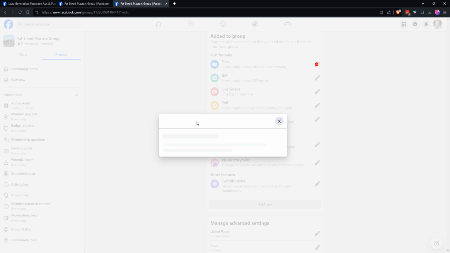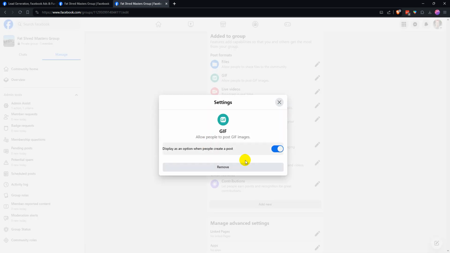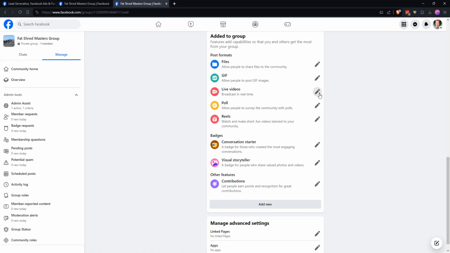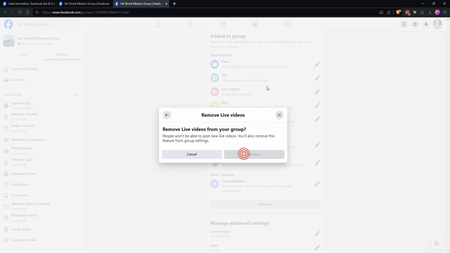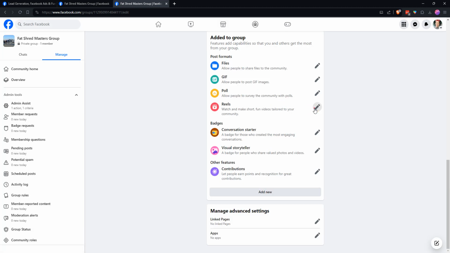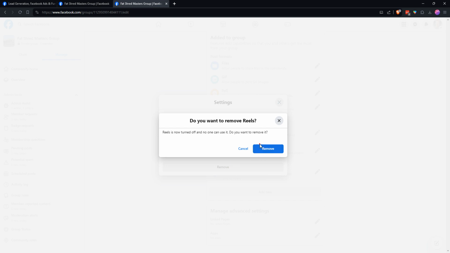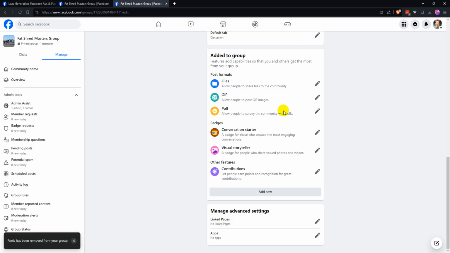Okay, files. If you're expecting to share PDF files and things like that in a group from time to time, this could be here as well. Maybe you can leave the files. If you want people to post GIF, go ahead. All right, live videos, we turned that off already. Maybe, you know what, let's just remove that. Polls, okay, reels. Again, this is up to you, but if you don't like people posting reels into the group, we can just remove it as well. Okay, turn it off and remove it.